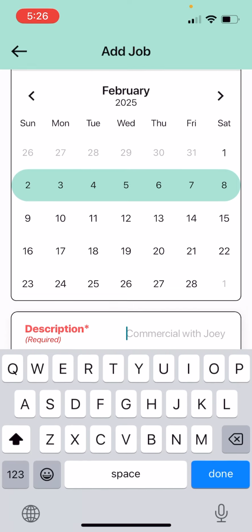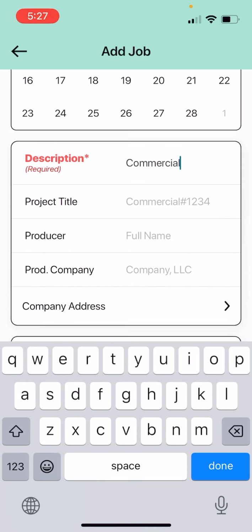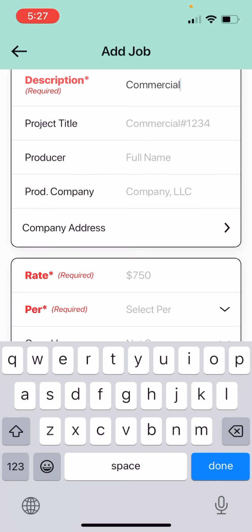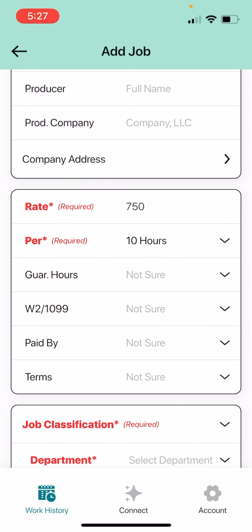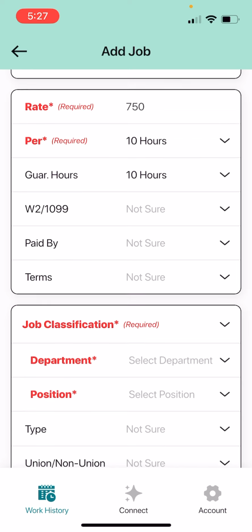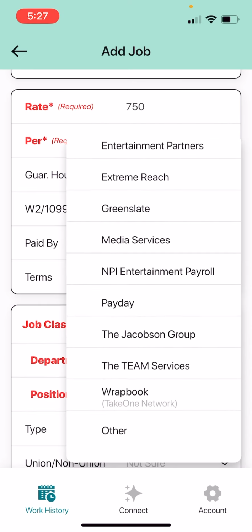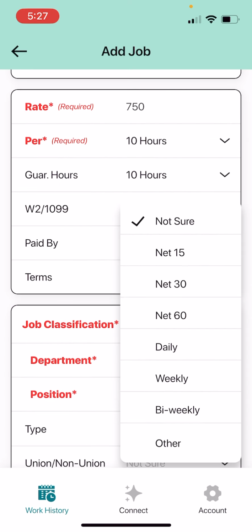So let's say this week we booked a commercial. We don't know what the commercial project title is or the producer. We just know that the rate is $7.50 per 10. Most commercials are at 10 hours. All these options are available if you know who it's paid by. And let's just say it's a W-2 job, and we get net 15.